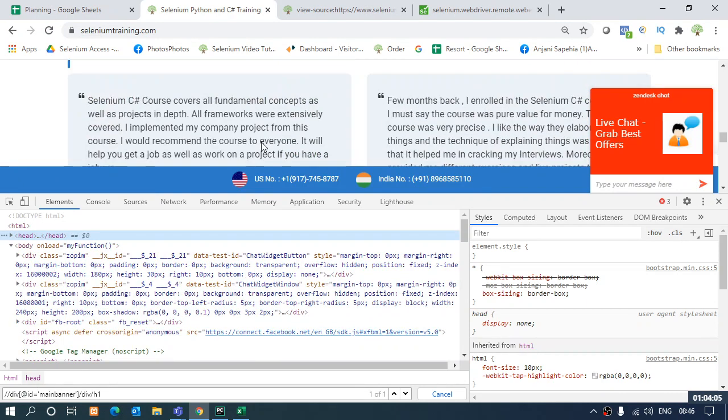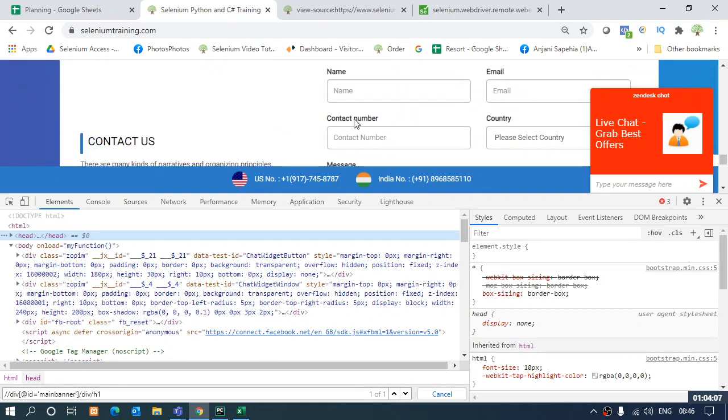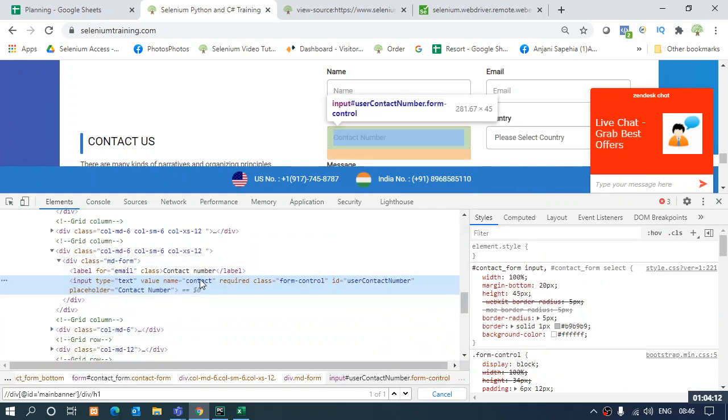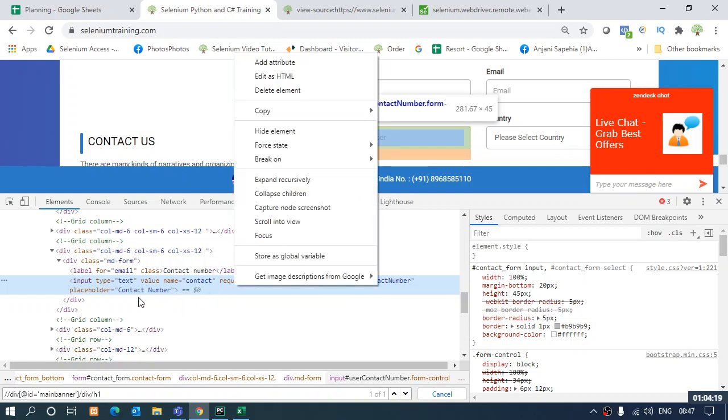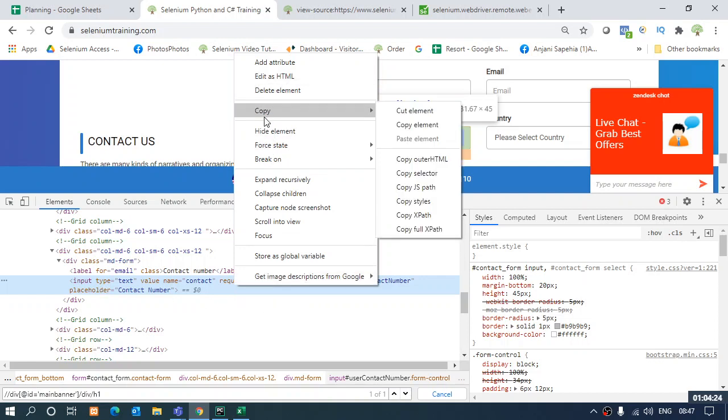Let's suppose I want to look for this contact number and I want the XPath for this. I got the page source for this element. I'll right click on the highlighted part. This is for Chrome, I'm telling you. I get a number of options over here, including an option of copy. I'll look at the options in the copy option. I have two options over here. One is copy full XPath. This is for the complete XPath. If you want the complete XPath, you can use this.